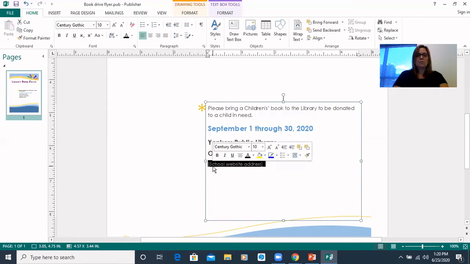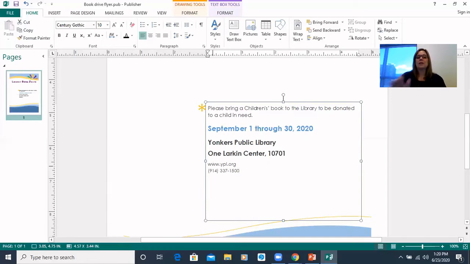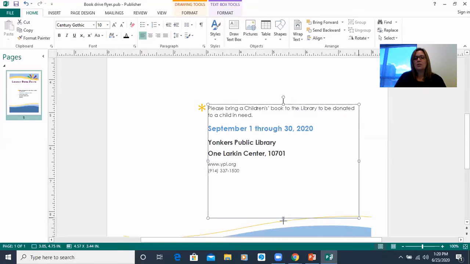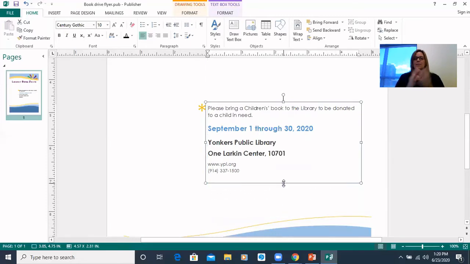In this case, we're going to put in the library's website. Okay, I'm going to just adjust that with a lowercase w. And then I'm going to press enter, and I'm going to add the library's phone number. Okay, and if there was any other information that I wanted to add, I can go ahead and add it to the text box. I have plenty of space there. If I don't want such a large text box, I can go ahead and limit the size of the text box if I want to.